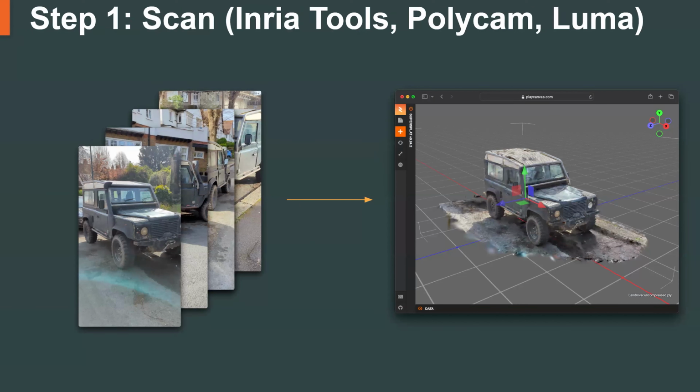So let's look at stage one, scanning. It really works by taking photogrammetry data, so images, or you can use video and take frames from the video. And you feed those images into software that generates the Gaussian splat. When INRIA published their paper, they published the tools that do this. But there are also other alternatives like Polycam and Luma that you can use.